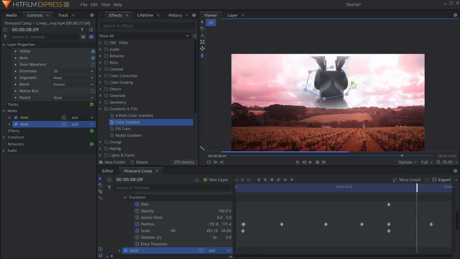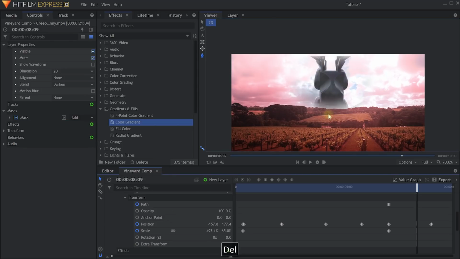Also, if you click and hold, HitFilm will convert those mask points into Bezier points, so you can actually create really nice rounded shapes. And then close your mask, and there you can see this is now being added by this additional mask. And again, you can animate it, name it, do whatever you want with it. But let's just delete that mask for now.